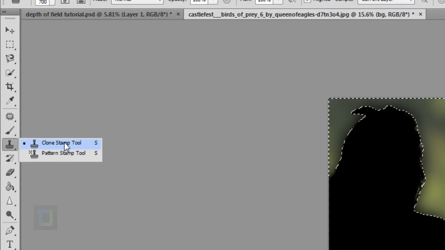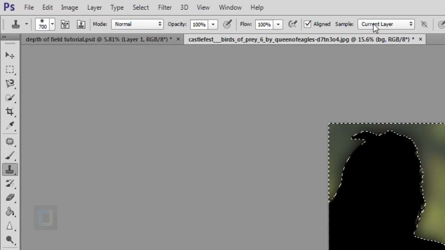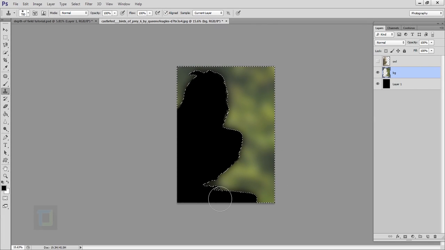So to make them sharper, I'm gonna go and select my clone stamp tool, and my sample is set to current layer, and as you can see, the marching ants are active and opacity is 100%. So I'm gonna hold down my alt key, hold your alt key and then click anywhere like this, and then it will sample things and then just start painting here. So I'm gonna go here.